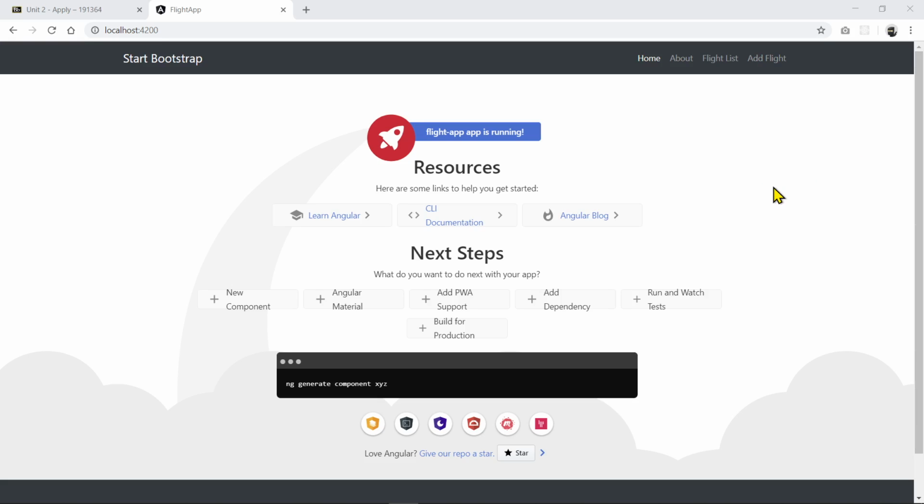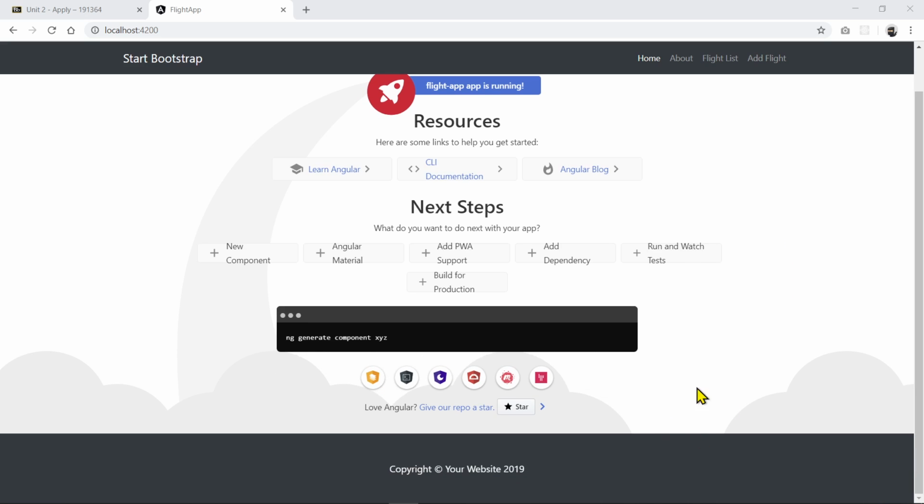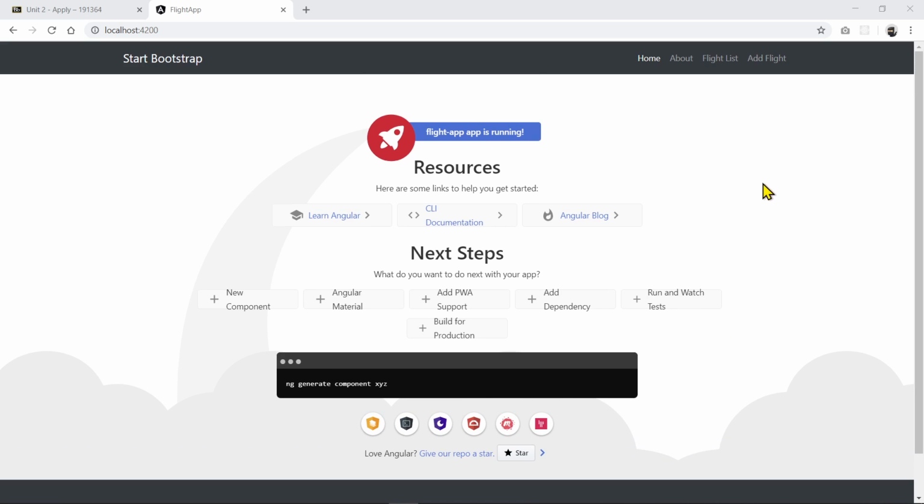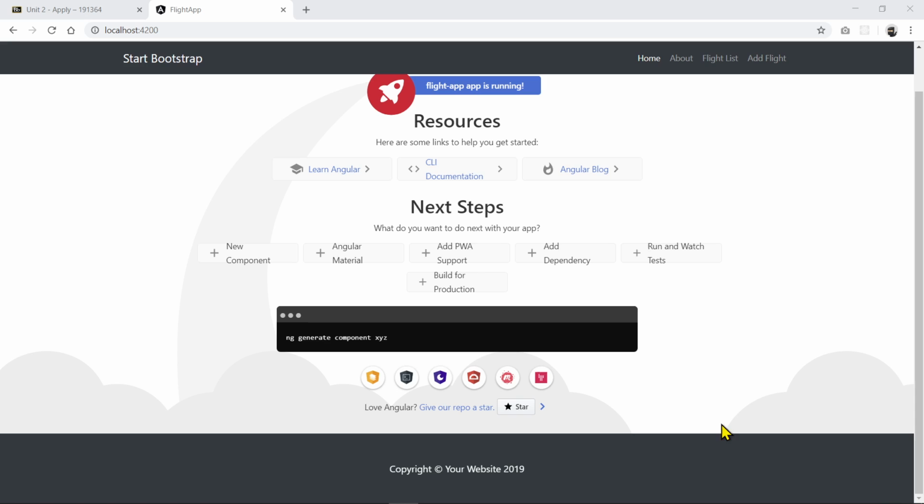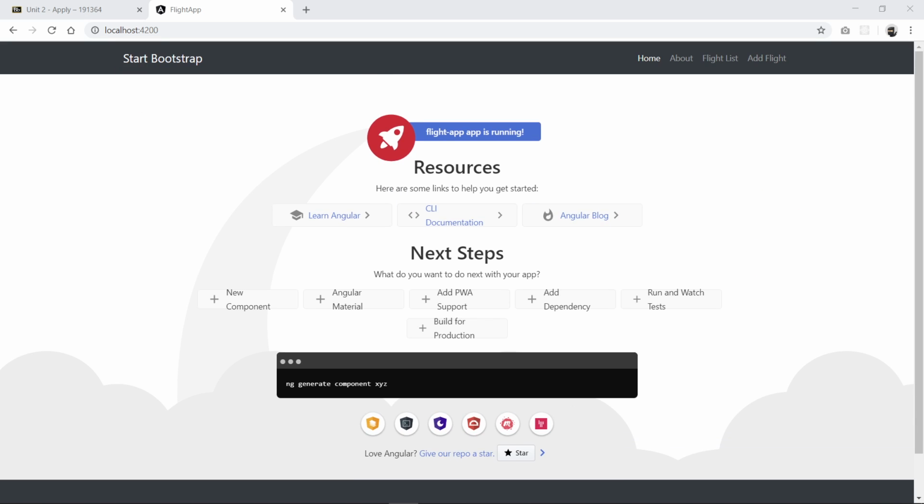In this short video, we're going to move the footer to a component. Now, in the previous video, we did the navigation already for the menu on the top. So let's go ahead and move that to a component. I'm also going to change this to say the flight app title instead of just start bootstrap.